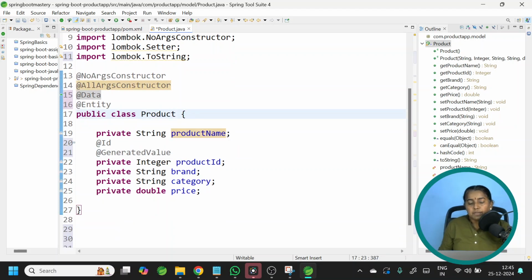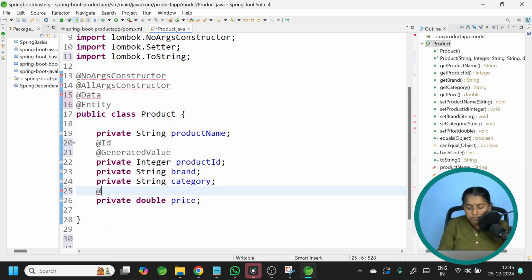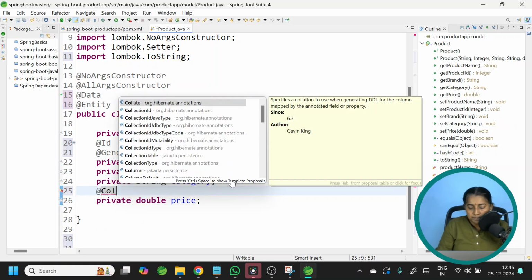And guys, whenever you are having your instance variables in camel case like productName, productId, automatically in the database table it will be converted into product underscore id, product underscore name. Okay. Here I am having price. I want to give a different column name. Already I have told you the annotation is @Column.